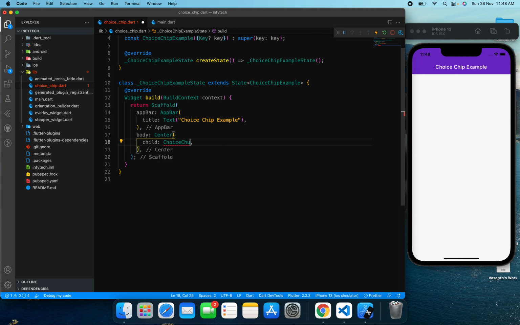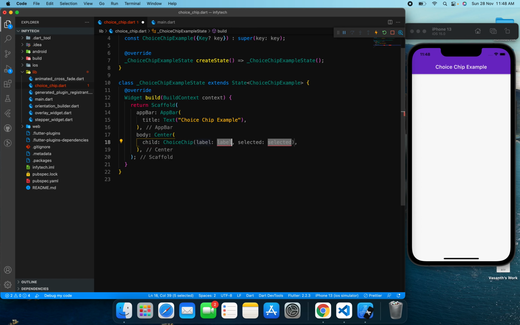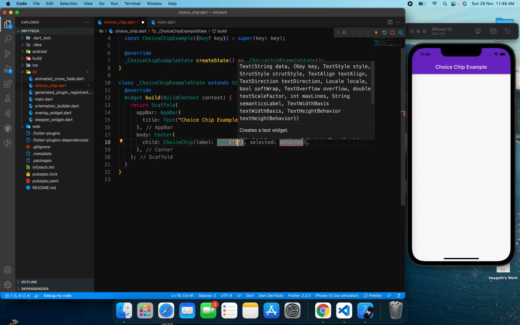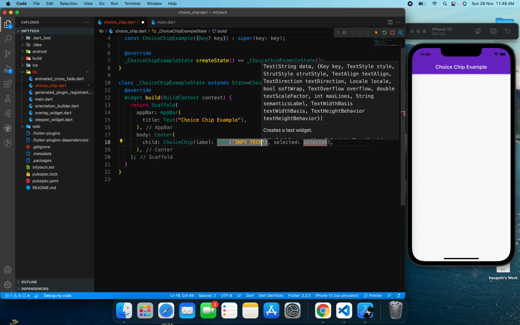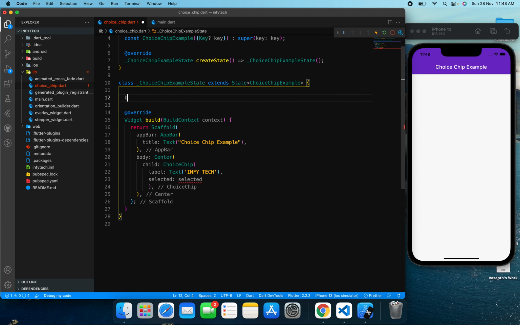So there is a widget called choice chip, and it requires two properties. One is label and the other is the selected state variable. So we are going to maintain the state of our choice with this selected property. So now let us take a state variable and we are going to say it as isSelected.